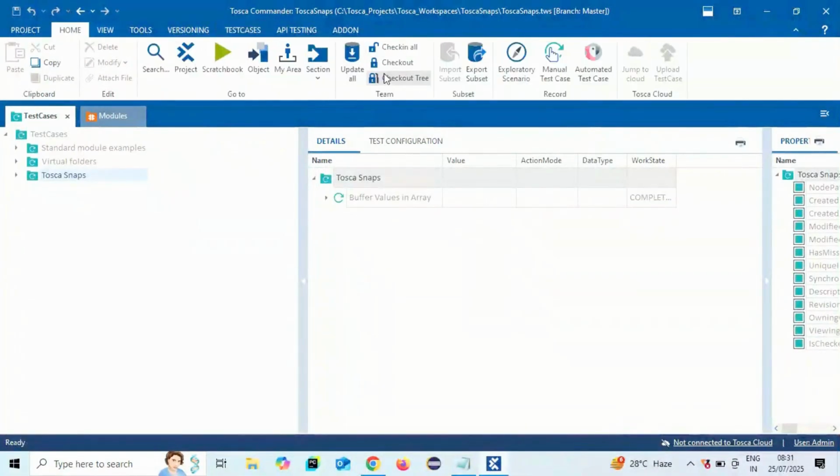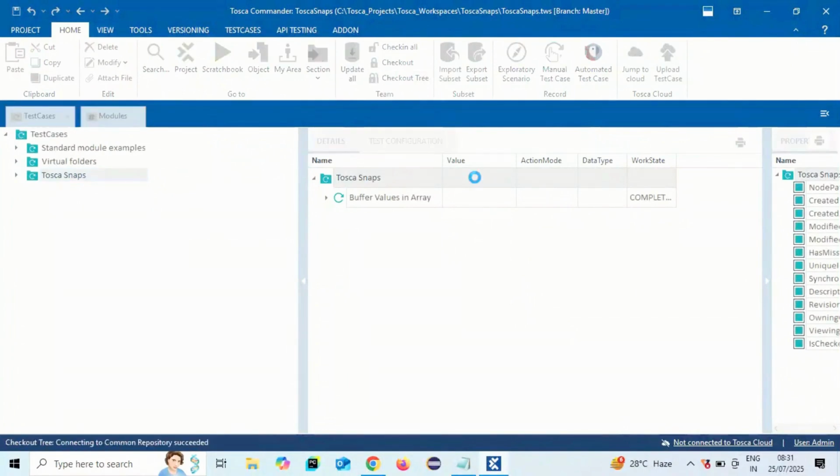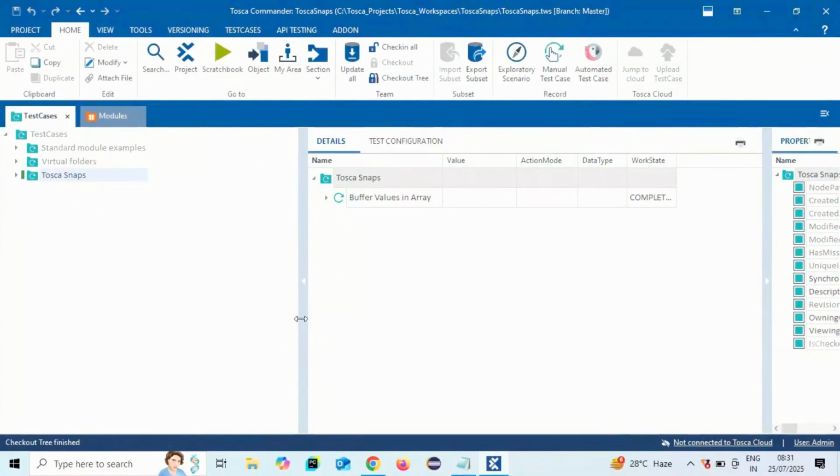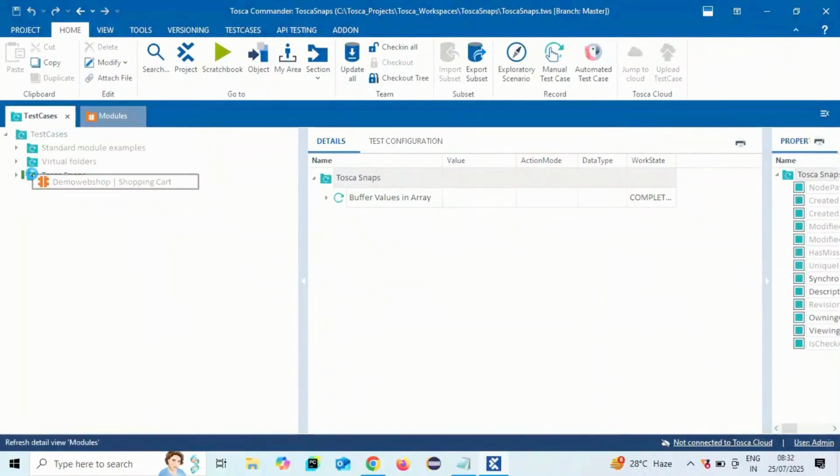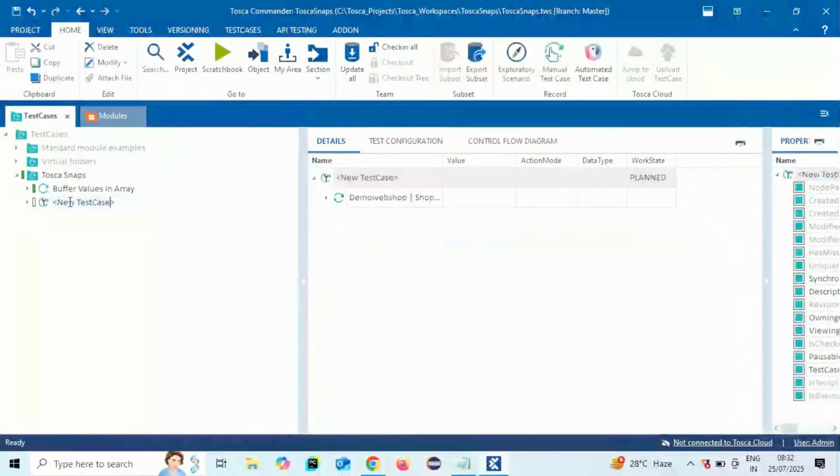Let me do checkout first. So to create the test step, drag the module and then drop it to the test case folder section. Let me rename the test case. We are going to check for buffer values and arrays.